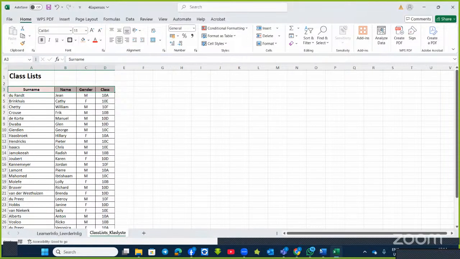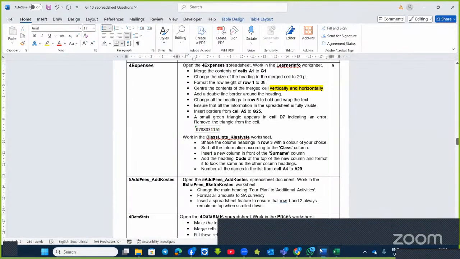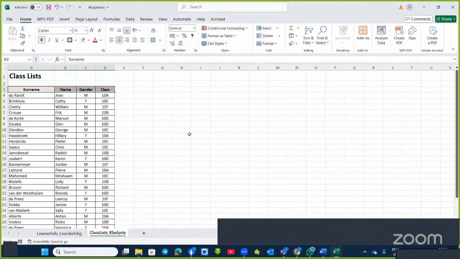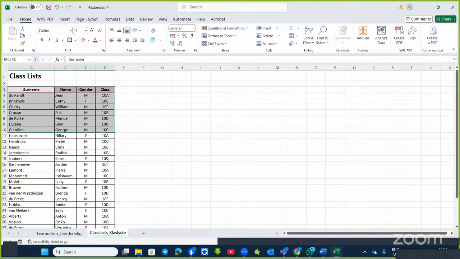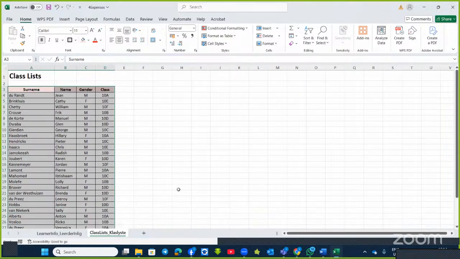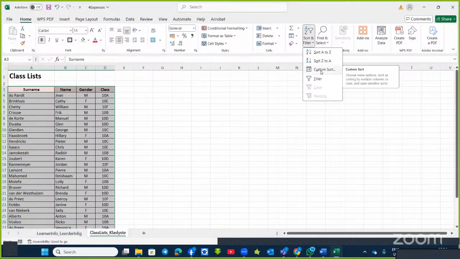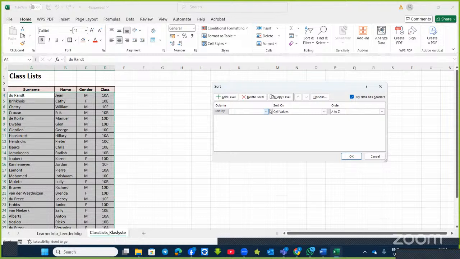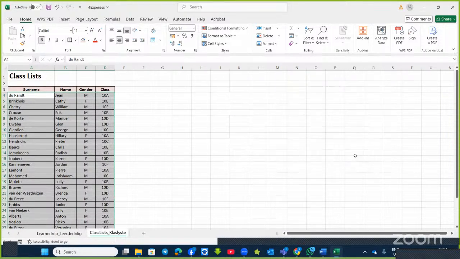That's the first question. And then it says we must sort it according to the class. Remember, when we are sorting, we need to select including the heading. And then we go to sort and filter, then custom sort. Then here it says sort according to class, A to Z. Now, if we choose Z to A, that means descending order. So basically, this is how we sort data.